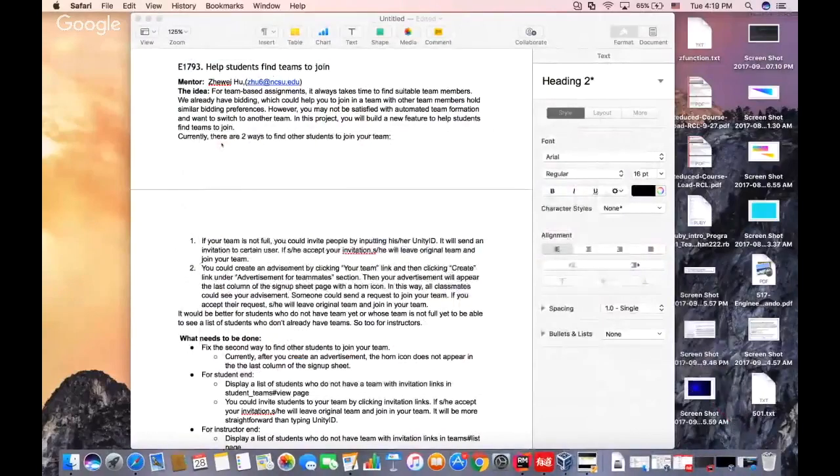Hello everyone, our project is E1793, help students find teams to join. Currently, there are two ways to achieve that. One way is to create an advertisement by clicking your team link and then clicking create link under advertisement for teammates section. In this way, an advertisement will appear in the last column of the sign-up sheet page with a horn icon.